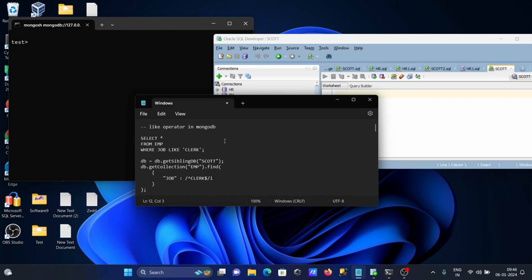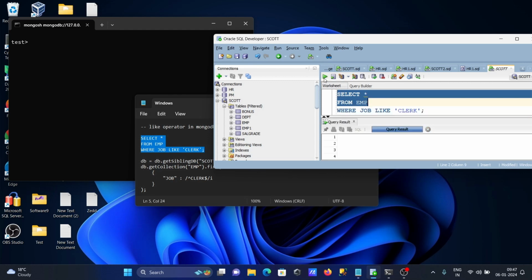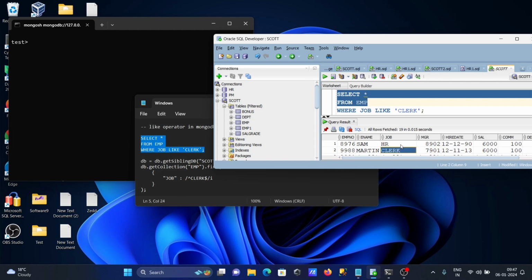In this lecture I'm going to discuss how to achieve LIKE operator functionality in MongoDB. So this is the query: select * from EMP, and there I'm using the LIKE operator. When I run this query, you can see in the job column HR, clerk, and so on.